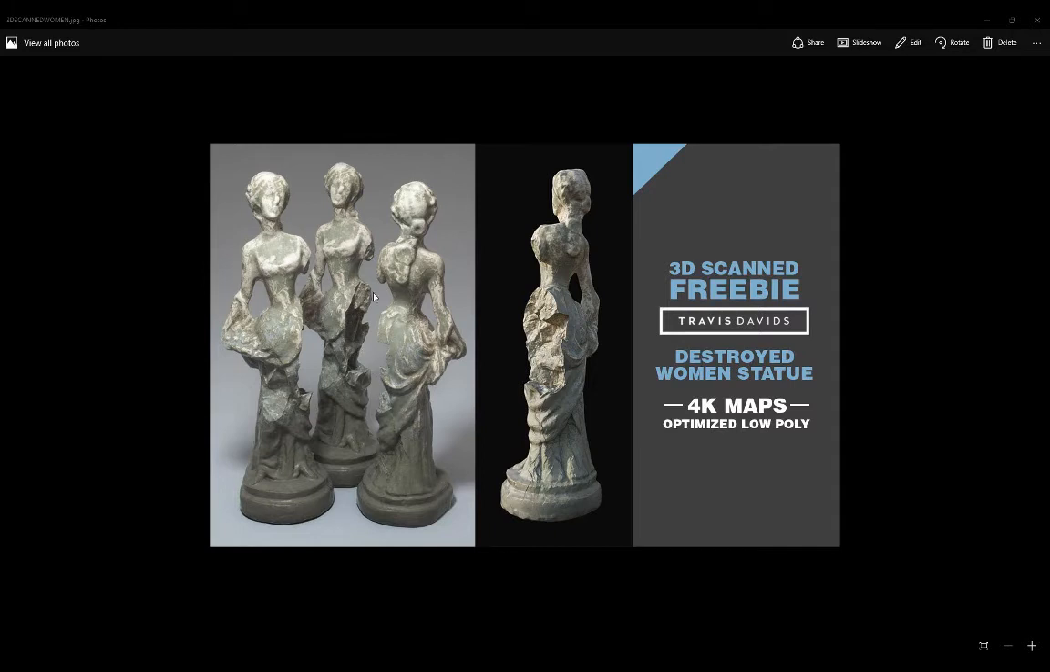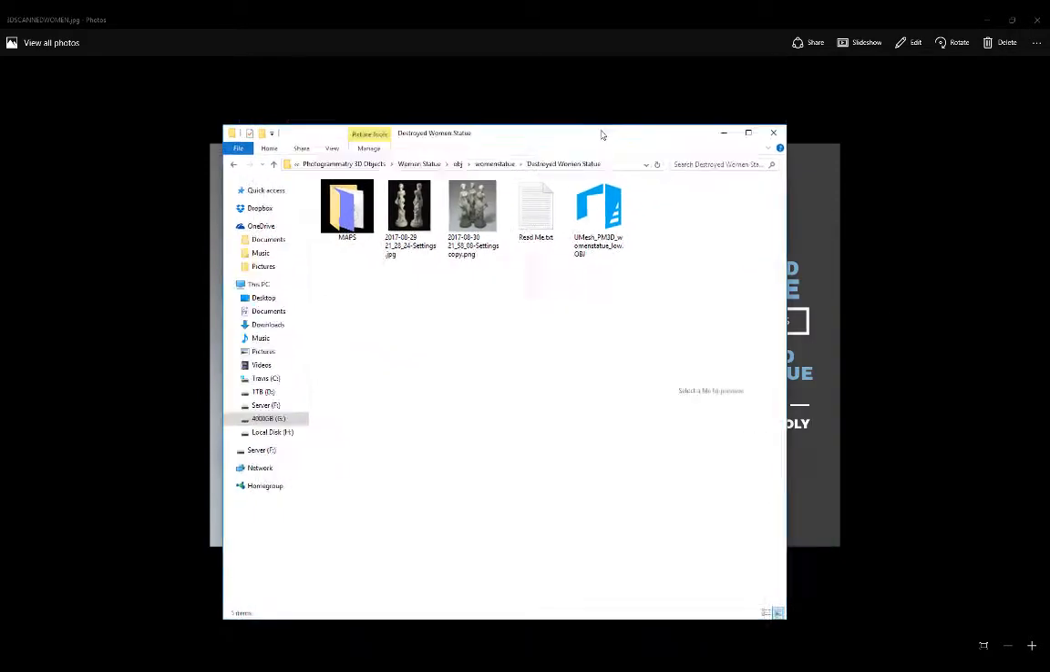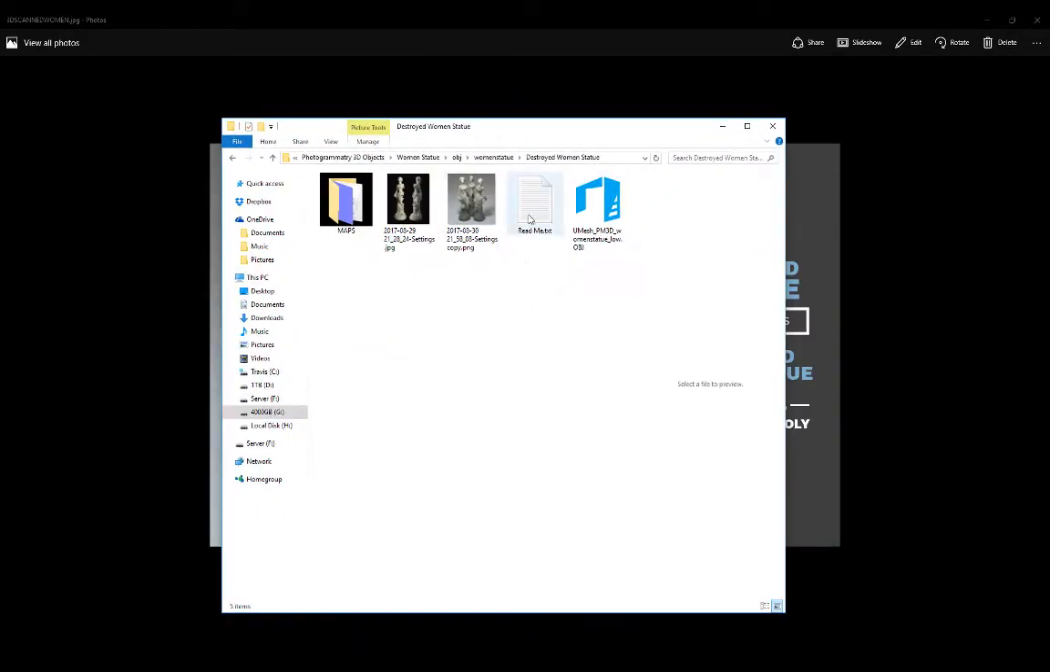Now all of the textures that are included are 4K resolution, and this is an optimized low poly so that it's not too taxing on your system. So in case you want to duplicate this a couple of times, you're capable of doing that without your PC melting.